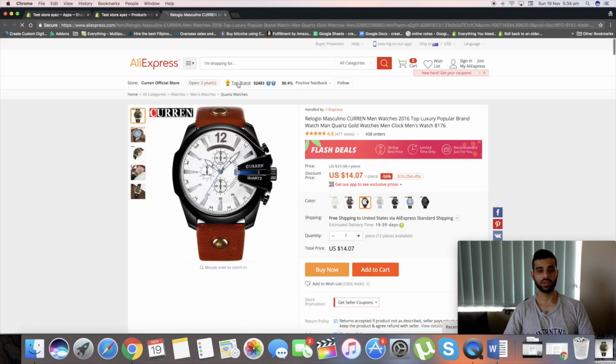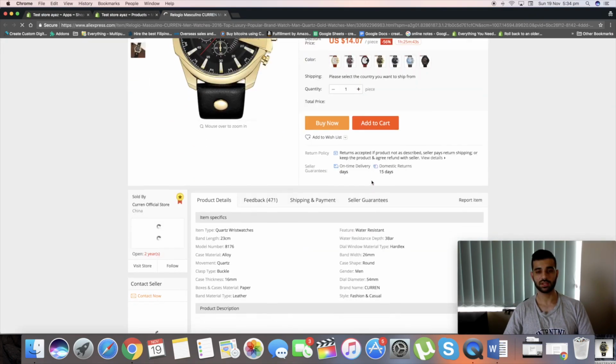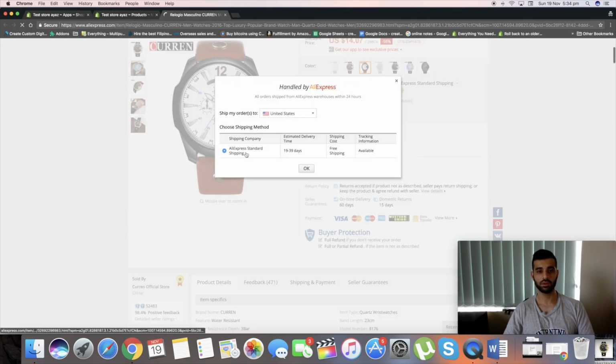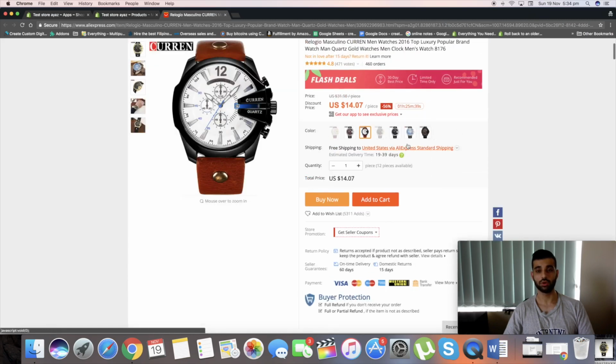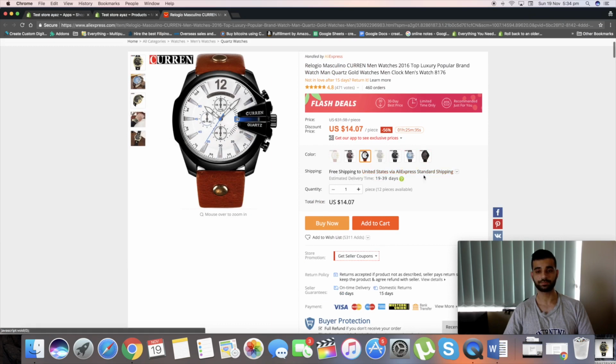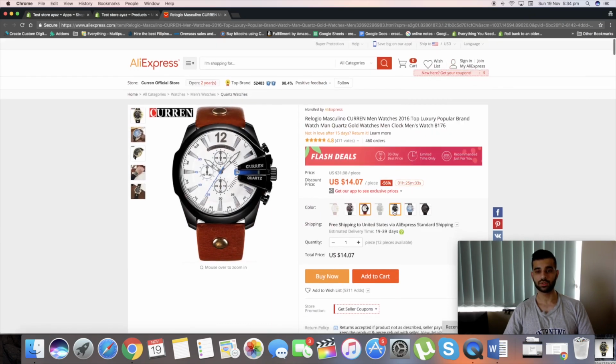You want to look for things with ePacket, right? So in this case, we don't have ePacket on this one. Don't know why, but you want to look for ePacket. It will be between 12 to 20 days. Don't get this one. So this is in US dollars, right?